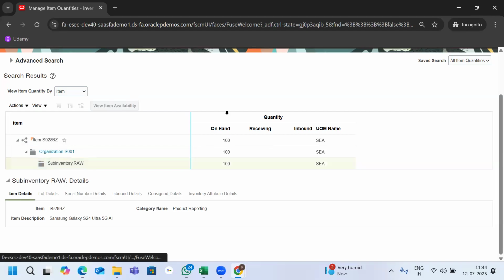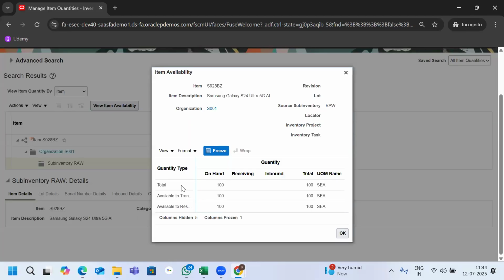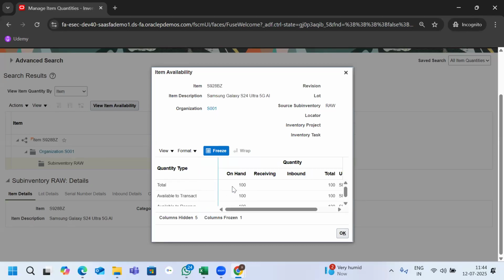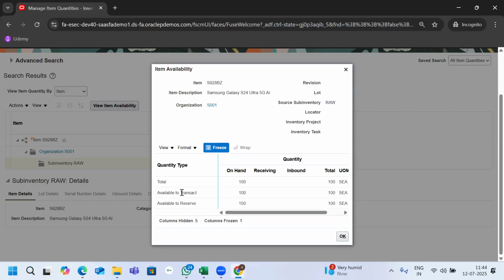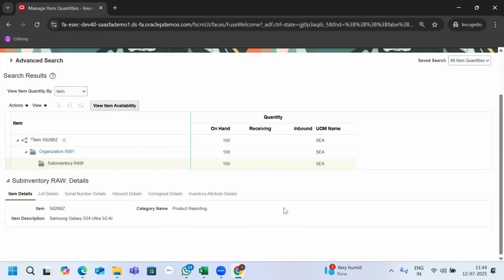If you click on availability, it will show total is 100, available to transact 100, available to reserve 100. What is the difference? I will explain later. What is the difference between these three? I will explain. From an interview point of view, they ask this sort of question only. Click on OK. So we know that 100 quantity is there.